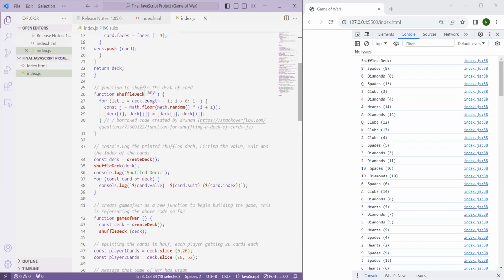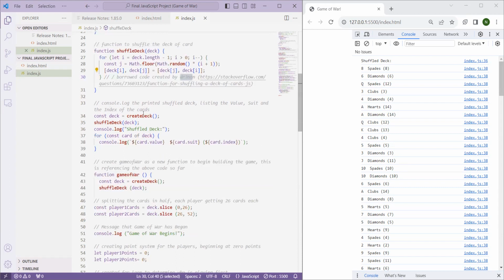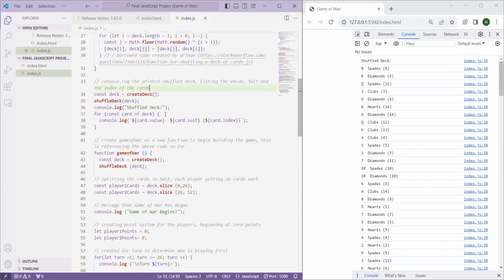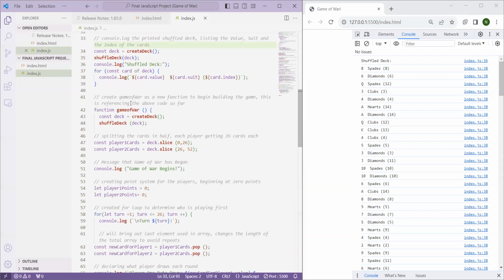From here, I did go ahead and borrow this piece of coding from this coder here. And I did as well just essentially list the shuffled deck as their value, then their suit, then of course their index in parentheses.